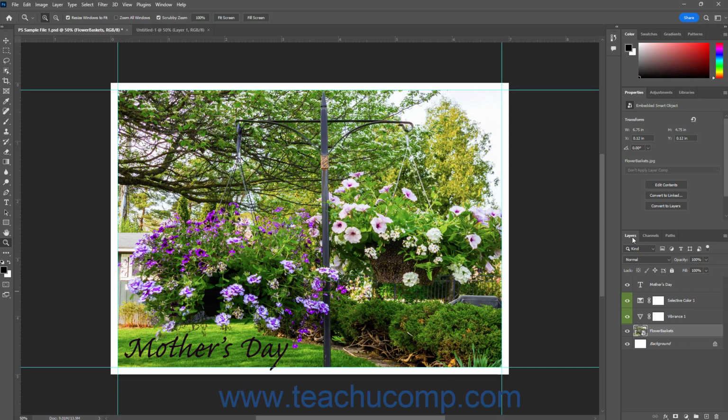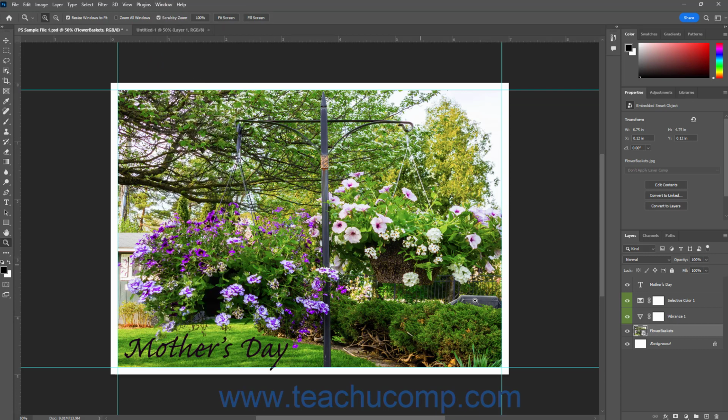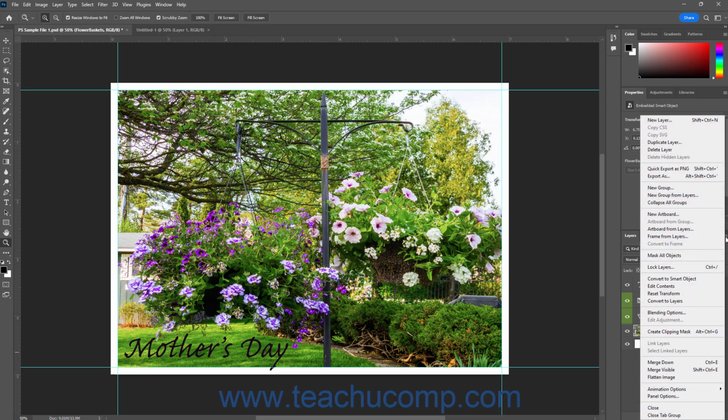The Layers panel in Photoshop lets you manage your layers in a Photoshop document. To show the Layers panel in Photoshop, select Window, Layers from the menu bar. The Layers panel in Photoshop shows the various layers in the file in a list. To show or hide the Layers panel's Options menu if needed, click its Layers menu panel button in its upper right corner.